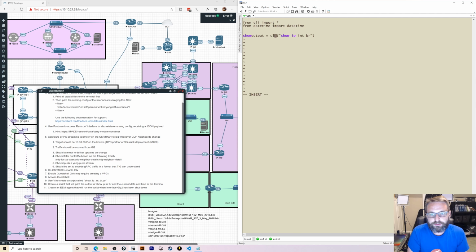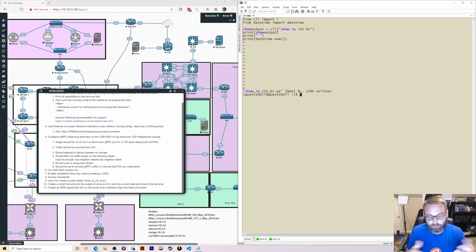Okay, so let's do this. And let's go to the end here. And we're going to print show_output. So that's what gets printed out to the terminal. I'm also going to print just a blank space, and then I'll print datetime.now and wrap that in quotes. So this is the script, pretty basic stuff. I'm going to press escape to exit out of insert mode, type colon wq for write and quit, and now I'm back in Guestshell. So what we need to do now is we'll just test it first.